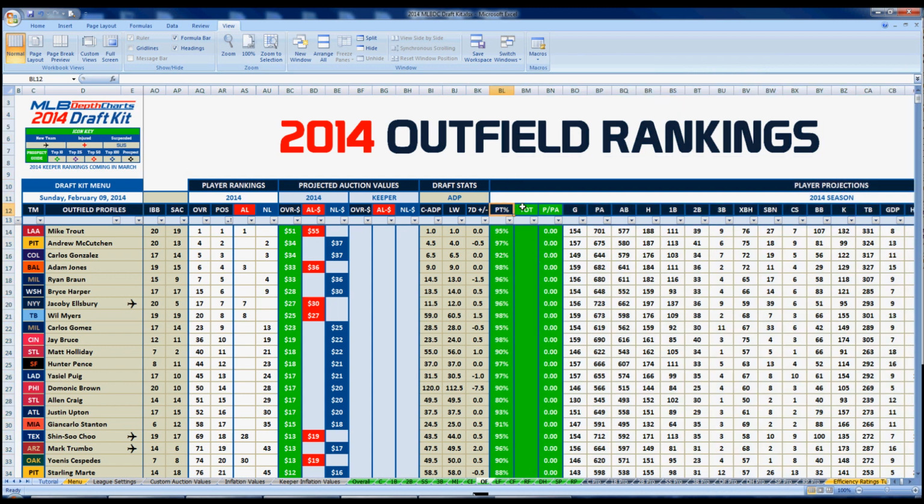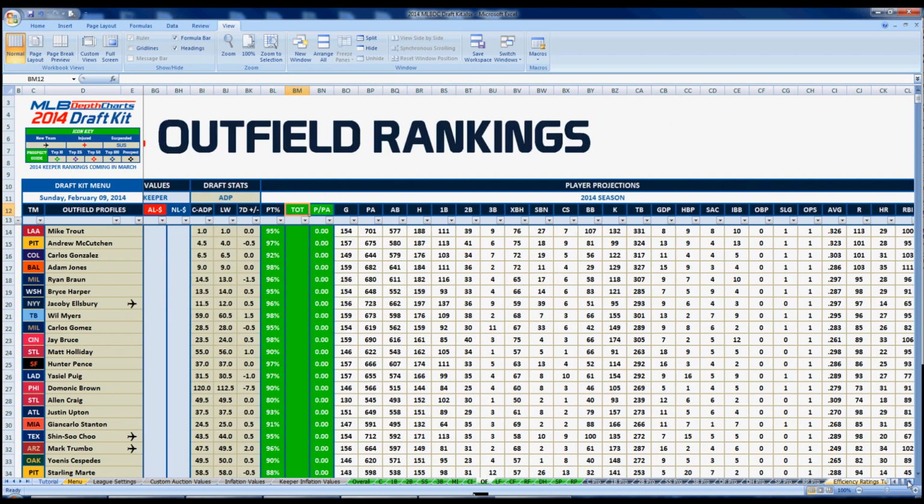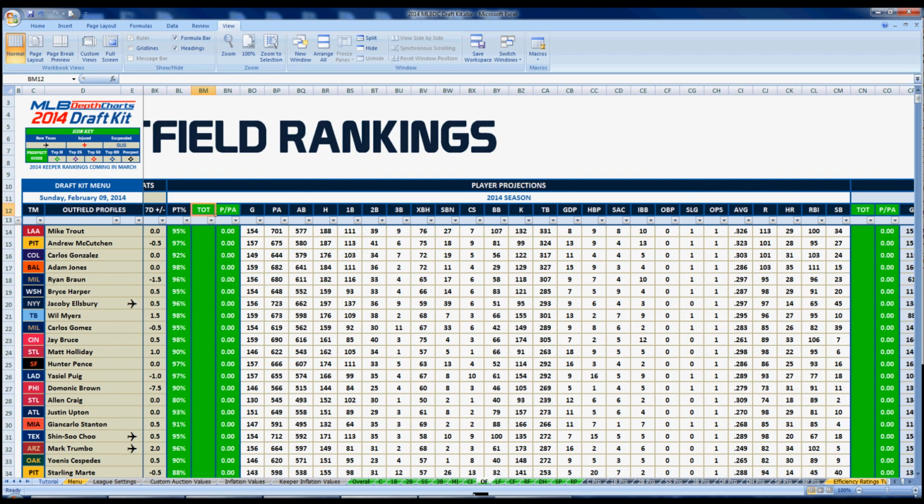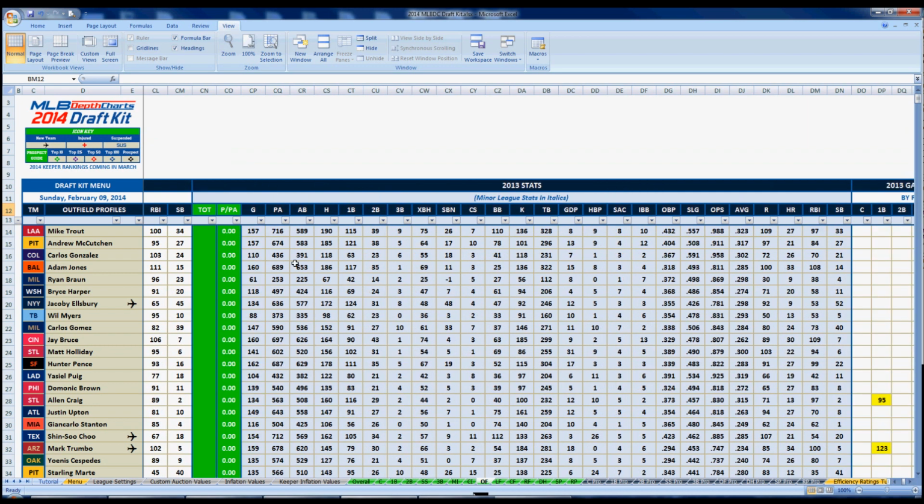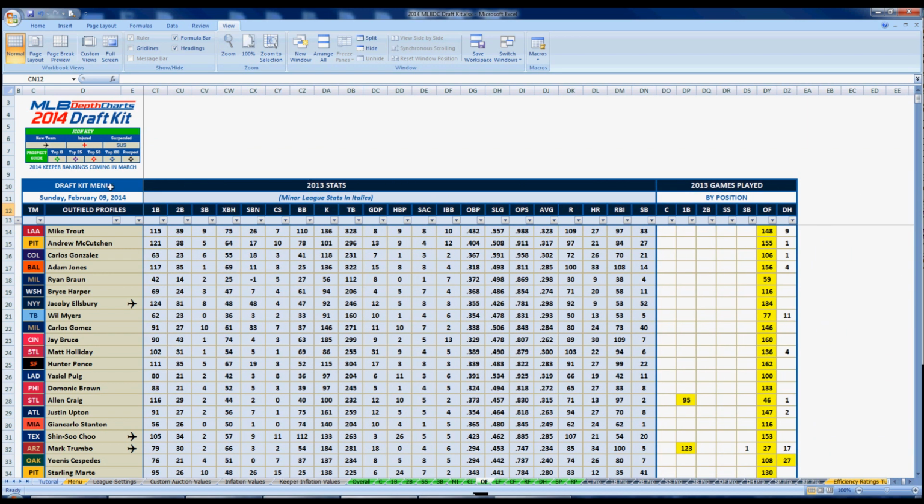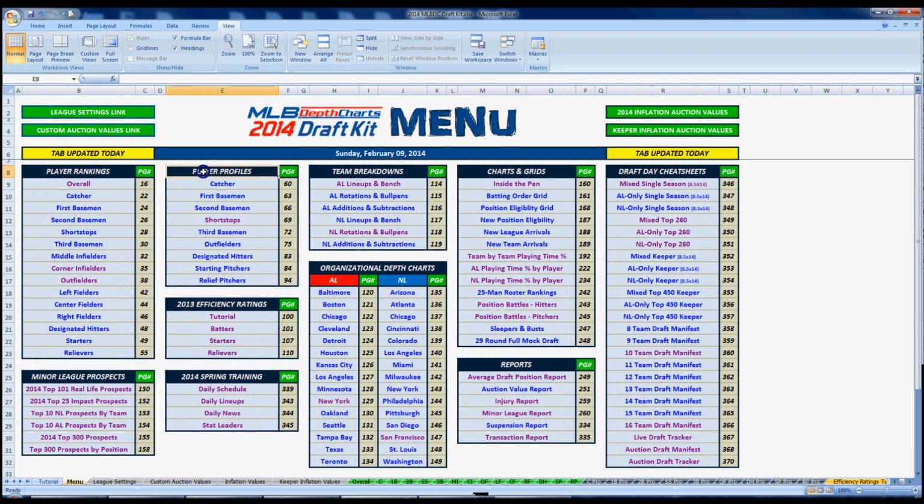The PT projections, how much each player is projected to play. Once you enter in the total points on that custom page as well, it'll populate right there in those green areas. Here's all the extra stats we offer. That's projections for this year, and then here's last year's stats as well with the total points scored based on your scoring format. Next up are our player profiles.